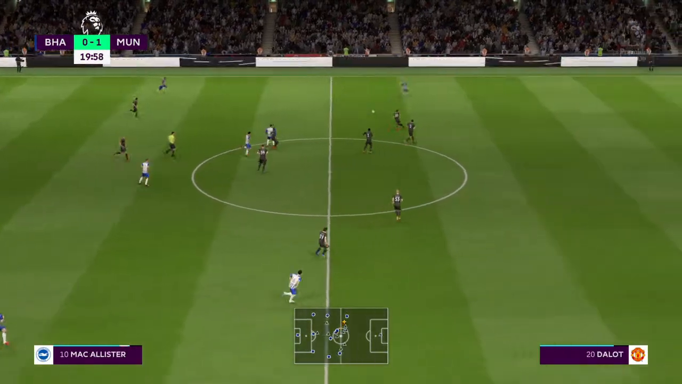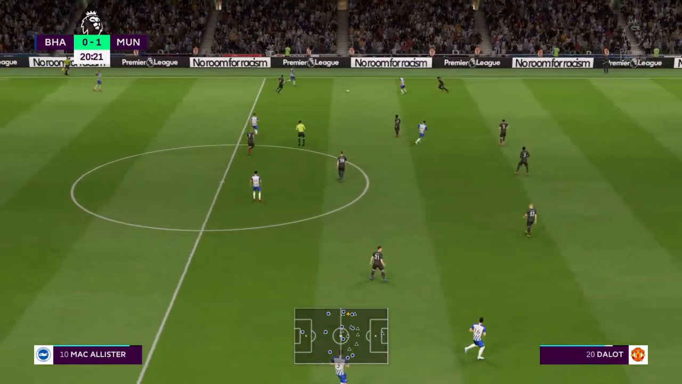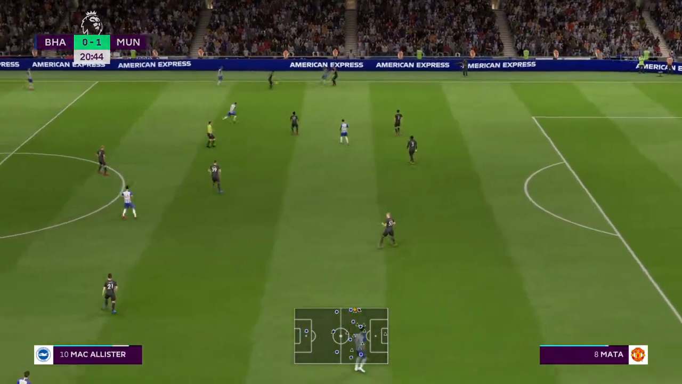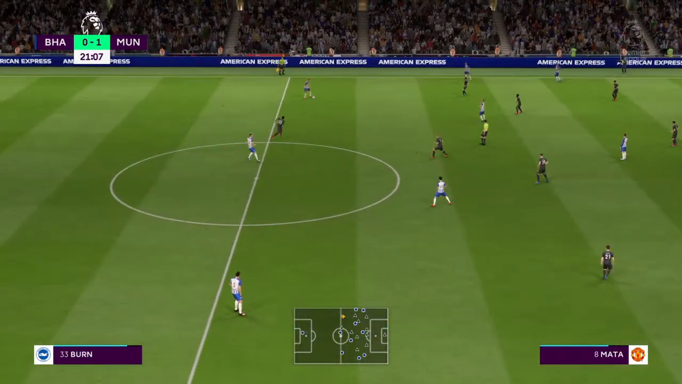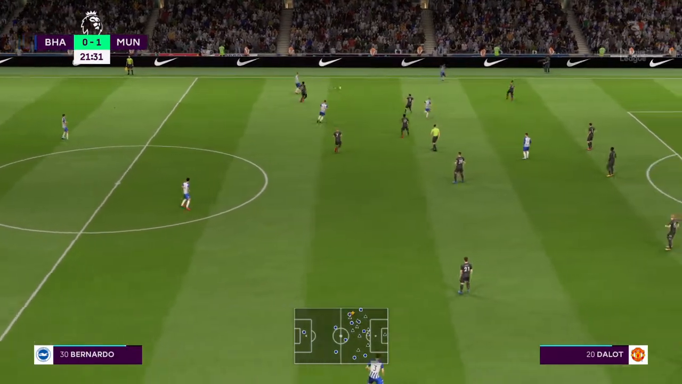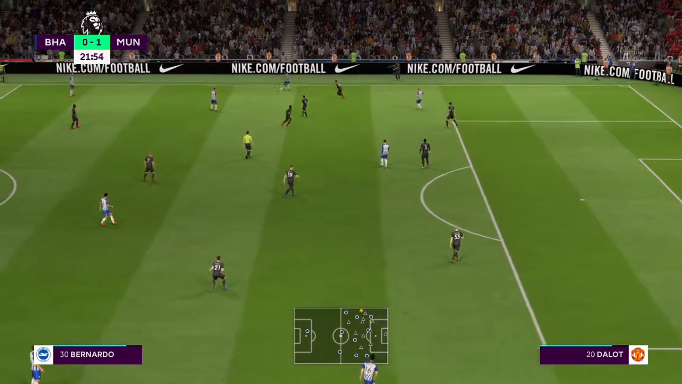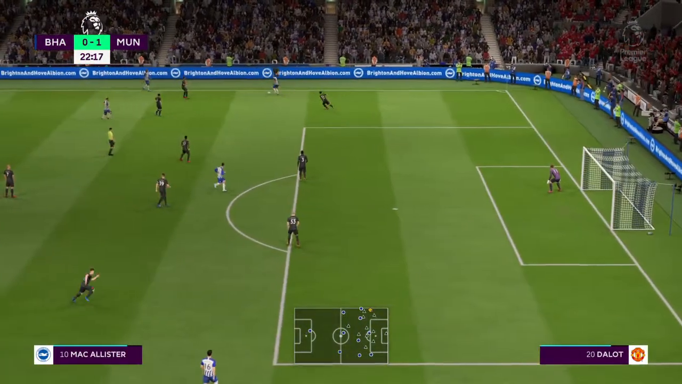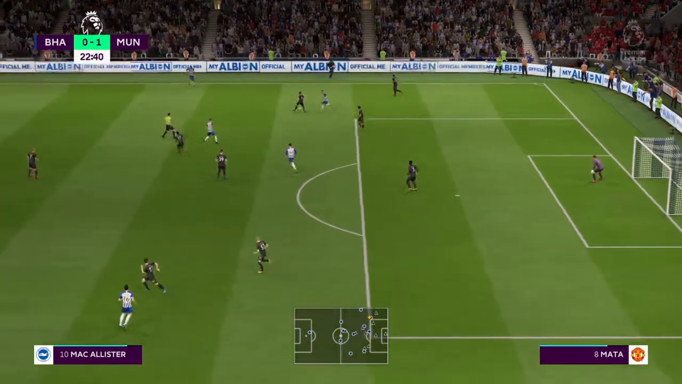To Connolly. Gross. Pascal Gross. Here's Bernardo. Bernardo. And he gets it back. He's gone in very fairly and won the ball cleanly.